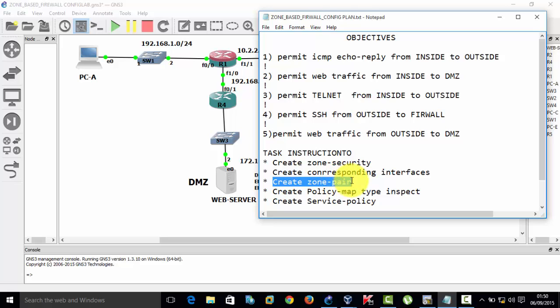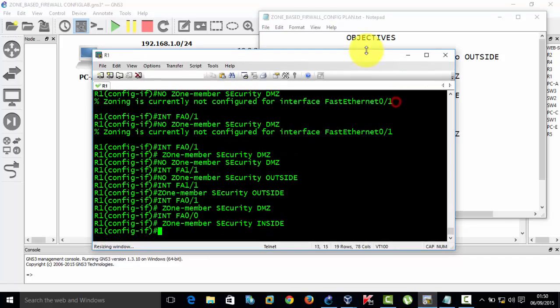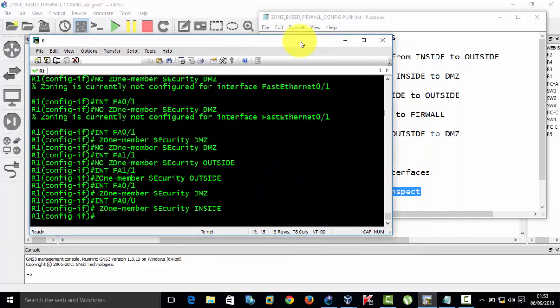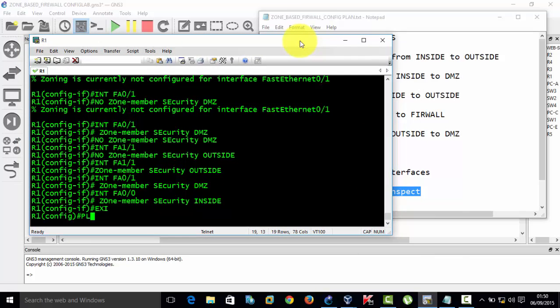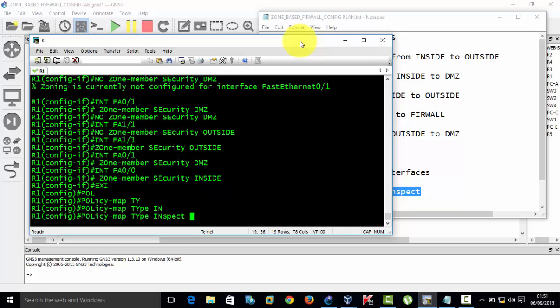So now let us create what our plan says. Config, but it says create a zone pair. This zone pair is going to help us determine and do it. But before the zone pair, let us create a zone policy map. So let me go and create a policy map, policy map admin spec.